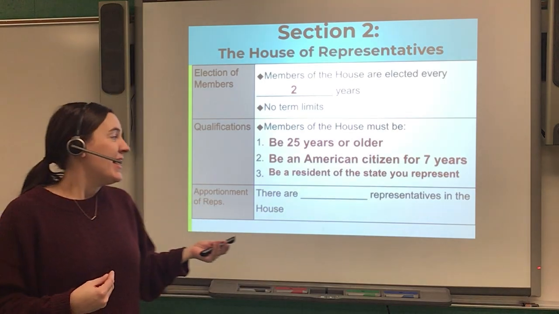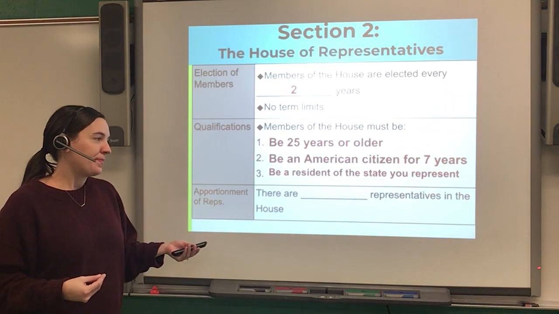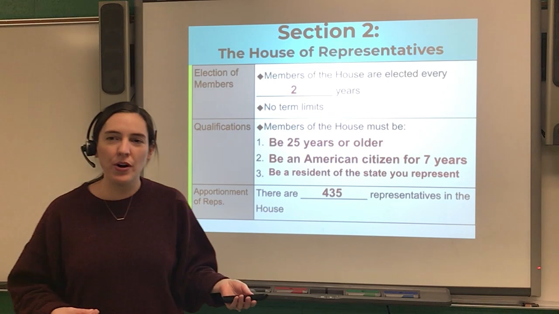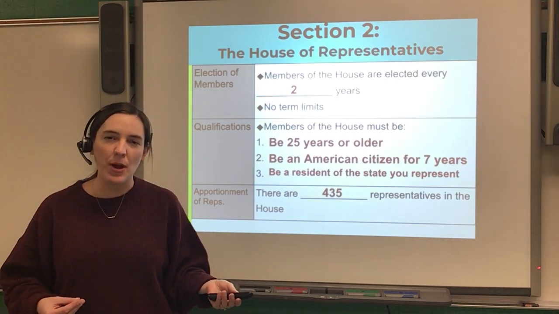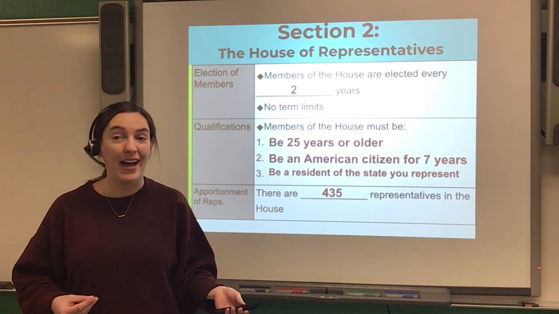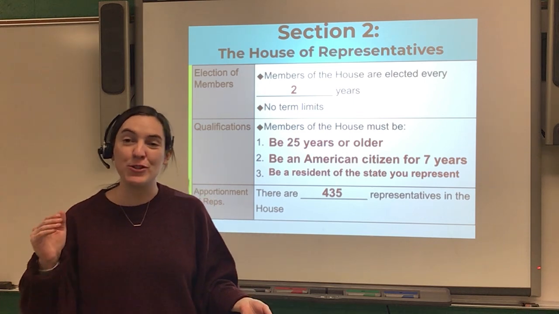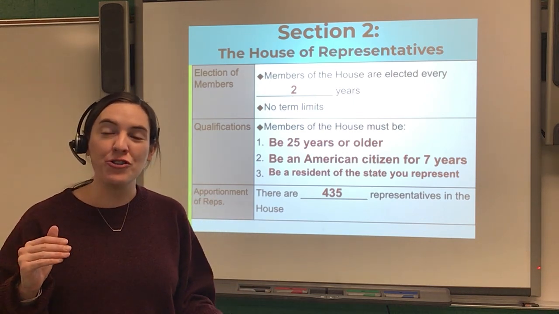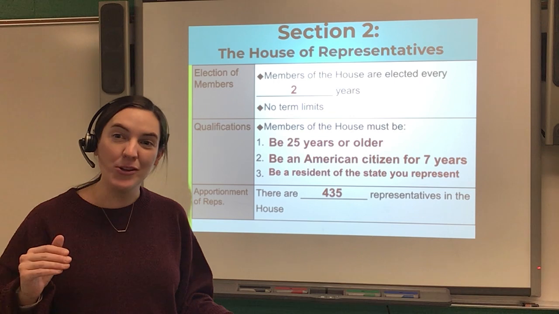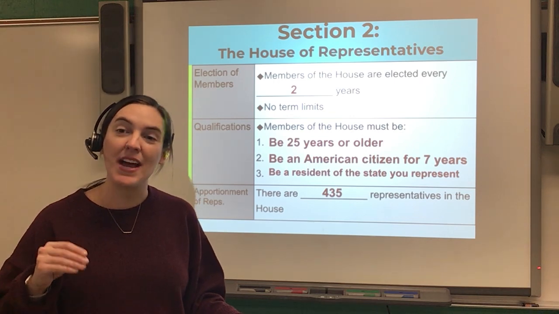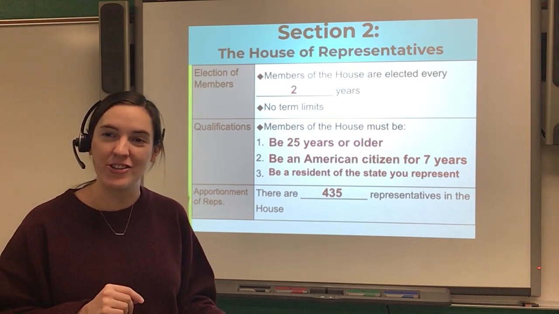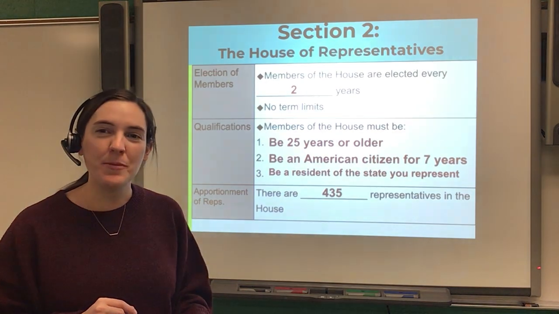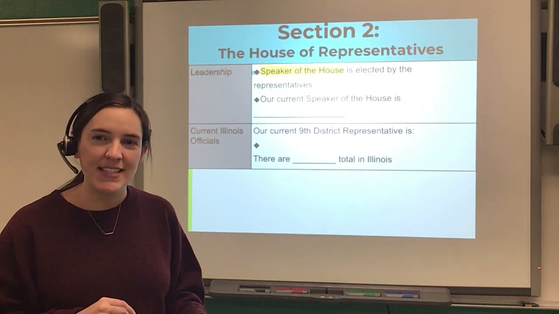Now, the third box down here. There are a total of 435 representatives in the House. That's a lot of people, and that is the absolute max. The 435 representatives are allocated, as you might remember, based on population, and we'll talk more about that in just a second. Now, a little bit more about the House of Representatives.